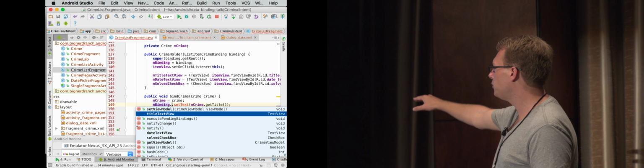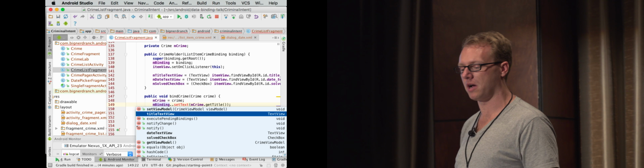More interesting is that when I inflate using data binding, it'll automatically rip through my layout file and look at every view that has an ID on it, create a field for that view, and assign it without me doing anything else. So right here, since I already have the mBinding field, I can say mBinding, and you can see that I've got fields for title text view, date text view, and solved checkbox.